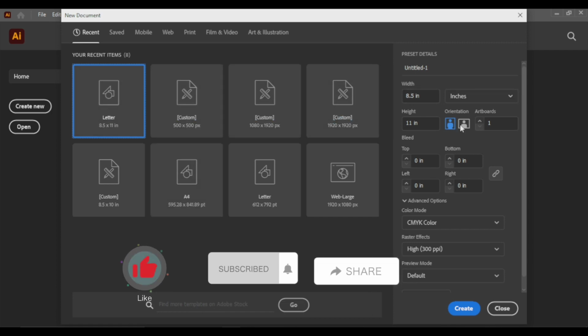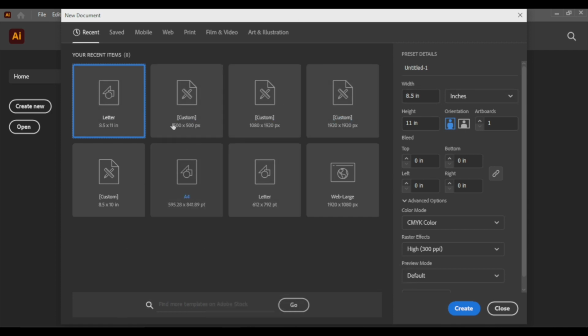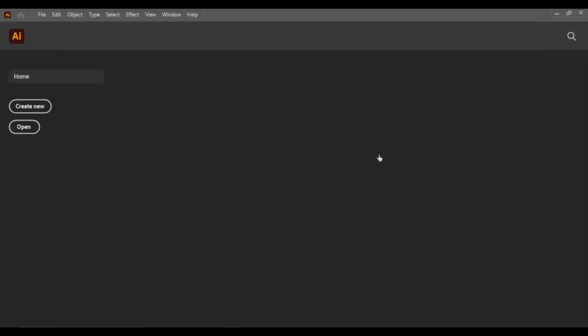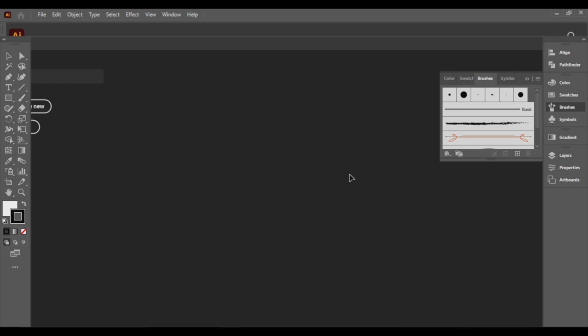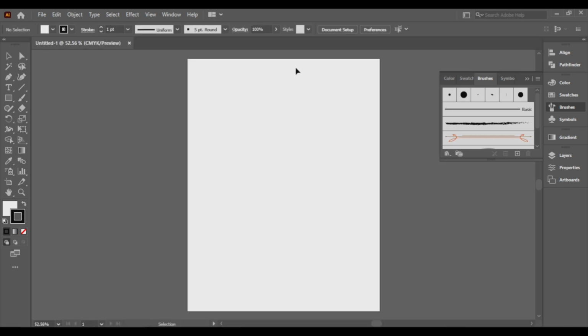So first, select the size that you want, right? It could be either square, as you can see, 500 by 500 pixels, or in this case, it's 8.5 inches by 11 inches, as you can see right here. So create your document, right? Now, there's two steps to this. The first step is actually creating your custom brush.